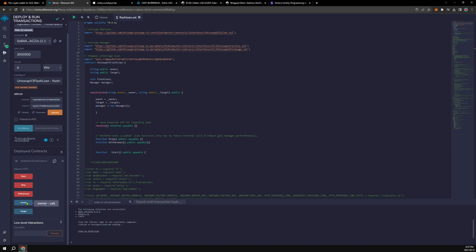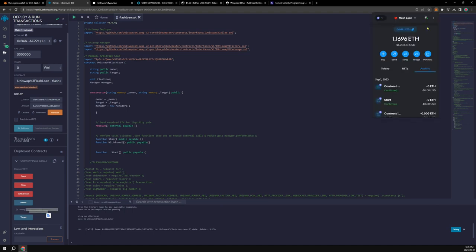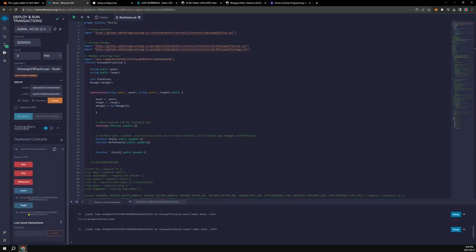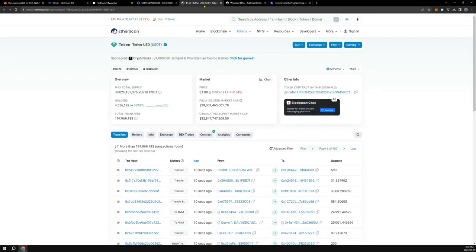And down here we have our owner function. And if we call our owner function, as we can see here, the owner of the smart contract is indeed C22C. Again, our wallet address as we see here. And our target, the token we are targeting, is indeed Tether USDT, ending in 1EC7. And as we can see here, ending in 1EC7.